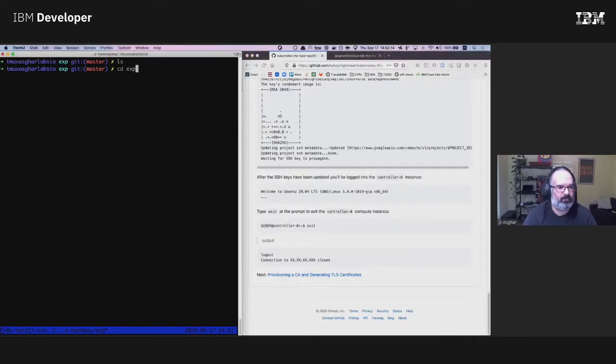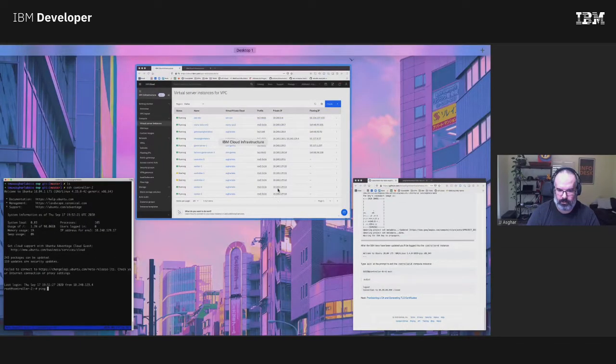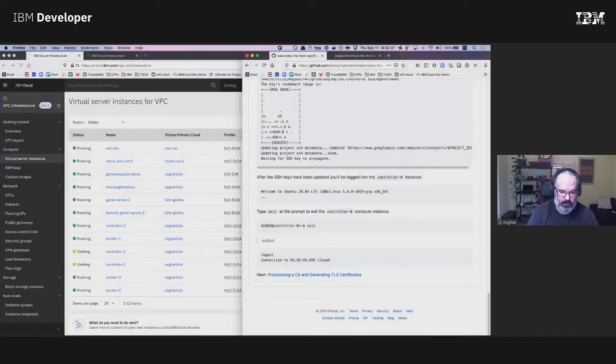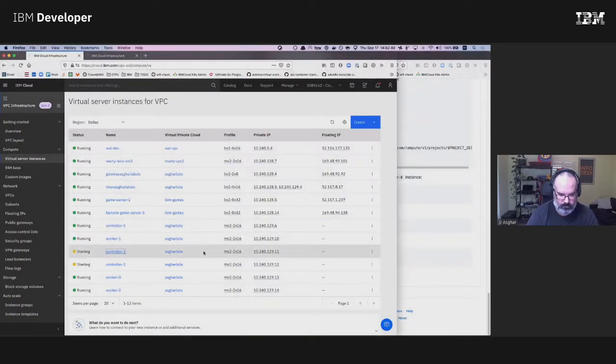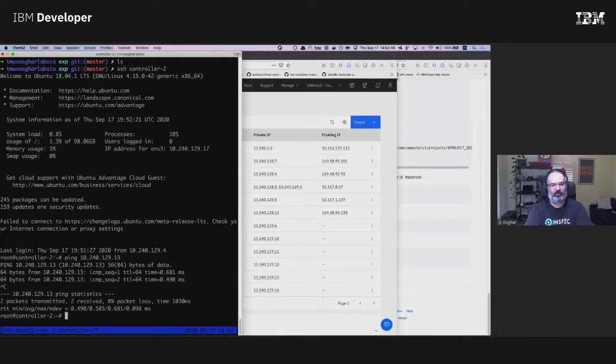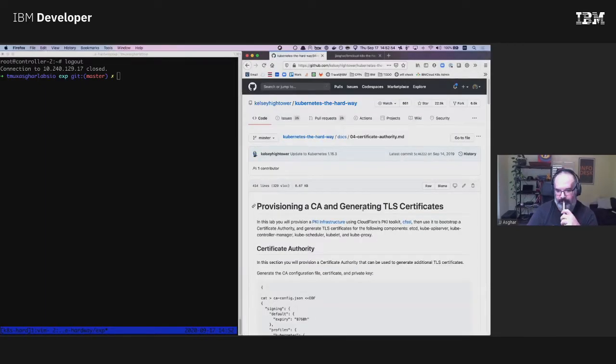Oh, and just because I'm very, very paranoid, control 2. What was, let's say, worker 10.240.129, 13. How about that? 13. And we can ping. Perfect. Okay. Now I'm really happy. Okay. So let's provision a CA.